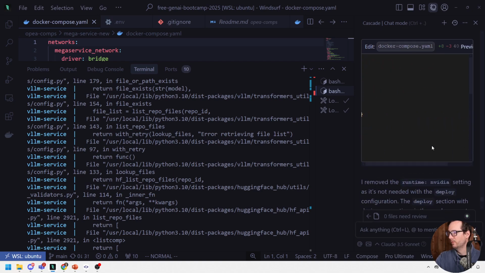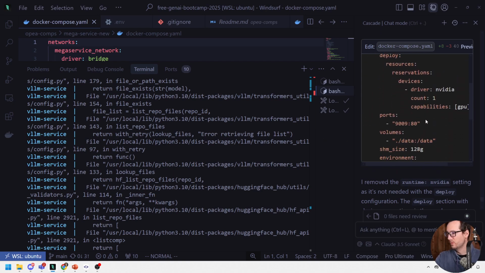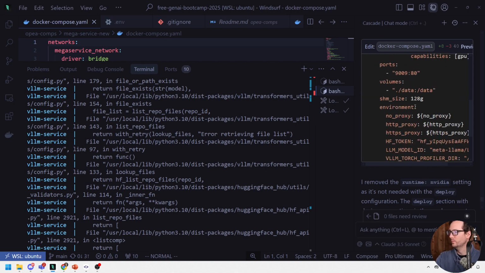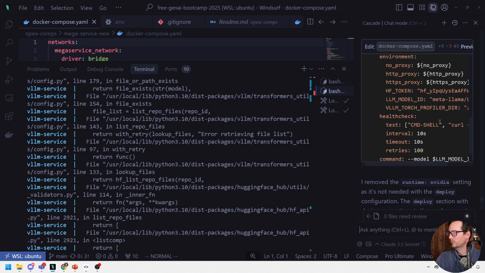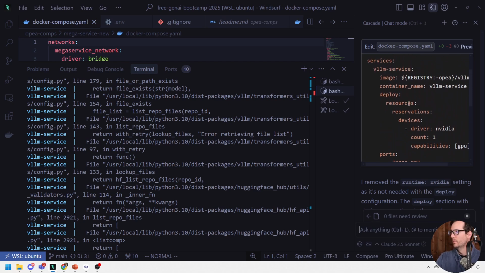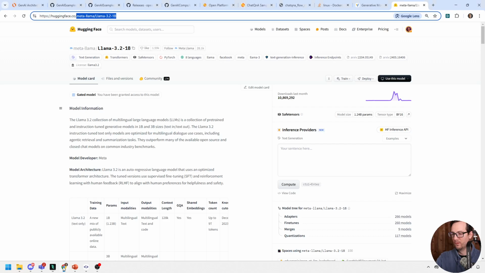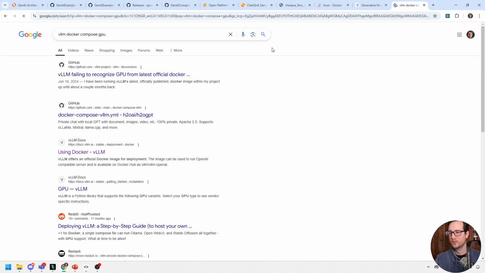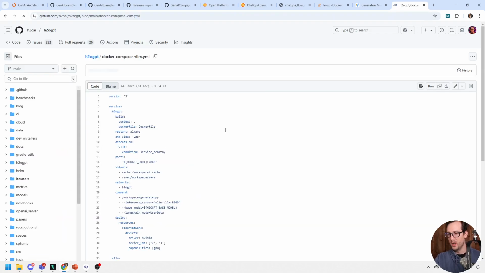So here we have vLLM service, deploy, resources, reservations, devices, NVIDIA, capabilities, GPUs. I don't know anything about this deploy option, right? So we'd have to look it up for vLLM to actually figure that out. If you don't have a GPU, you're not going to be able to do that. You would just use OLLAMA in this case, but I'm going to search vLLM OLLAMA or vLLM Docker Compose GPUs. And I'm just trying to find an example of one.